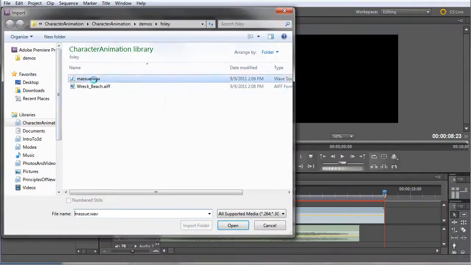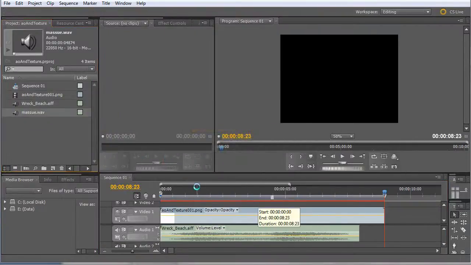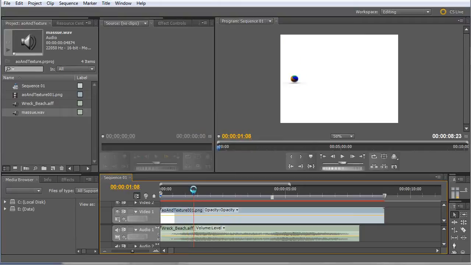Import that guy. Okay, now I'd want to go through and scrub to the place where my ball is hitting, and you can use the arrow keys to scrub into place here. So I'm going to go ahead and drop this on the timeline.